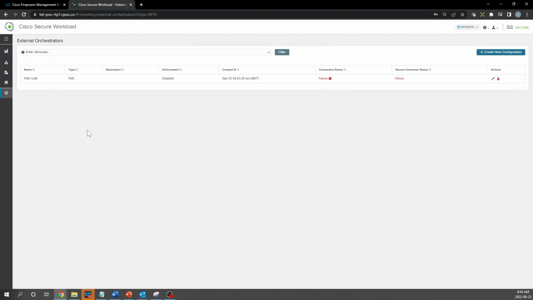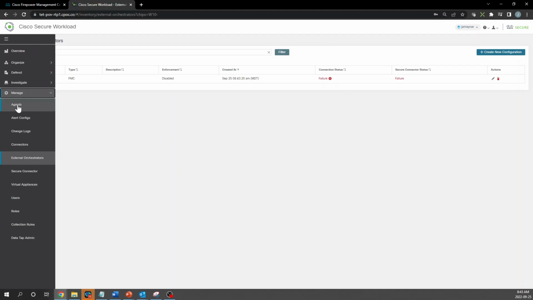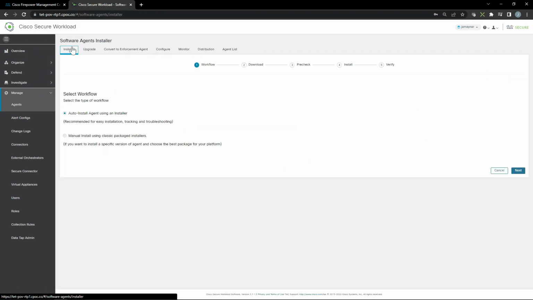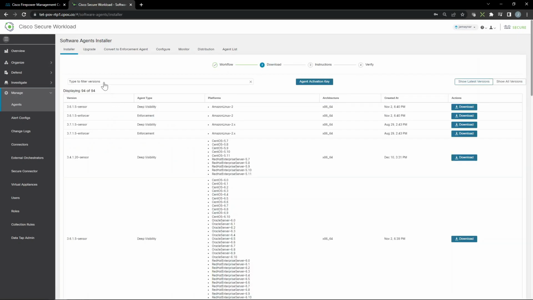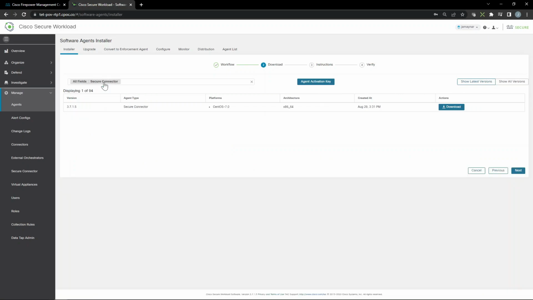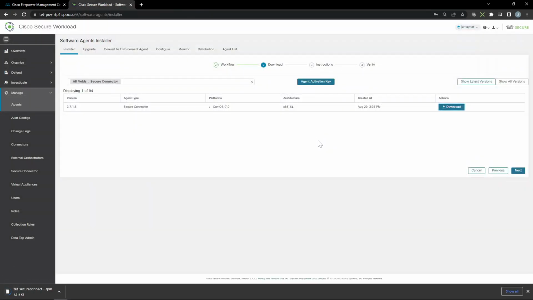The next piece that we need is the software agent for Secure Connector. Remember, we don't have direct access to Cisco Secure Workload. In fact, this is going over a satellite uplink and talking to RTP where this server is. And it's fairly quick and dynamic in its ability to make changes to the environment, even over that satellite uplink.